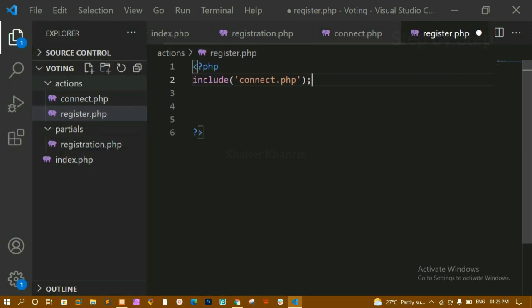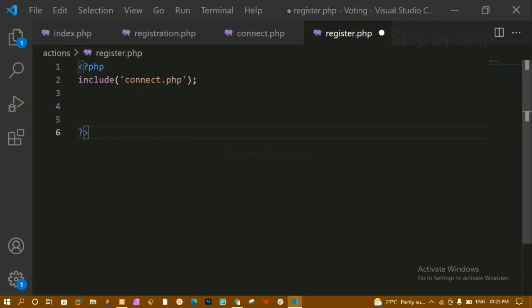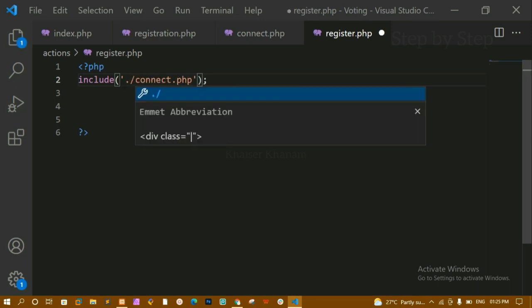Let me come here. You can see inside this same actions folder itself, I have connect.php and register.php. So I don't have to come outside the folder, I don't have to write like this. I just have to write this one, like this or like this. Both are going to work.